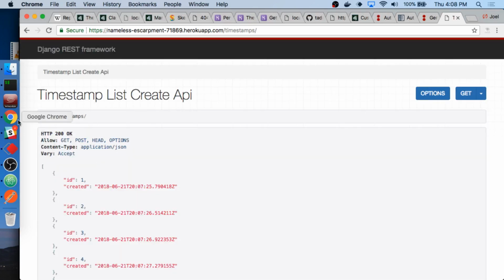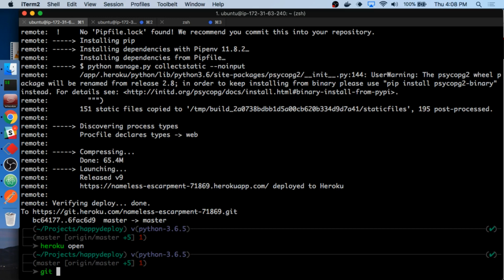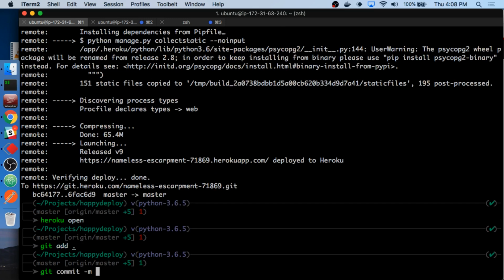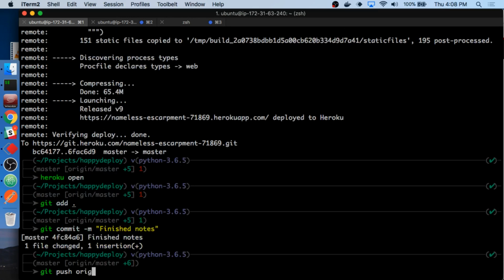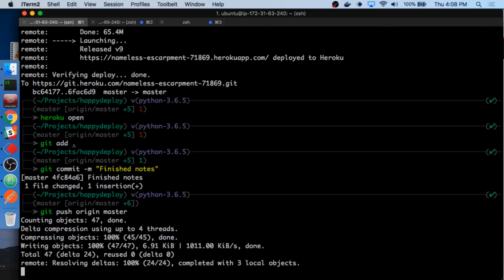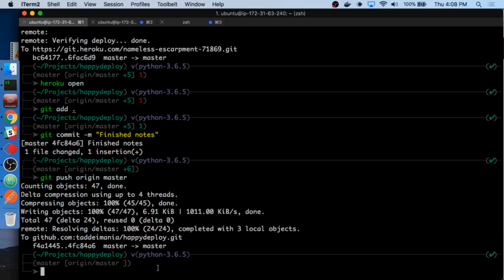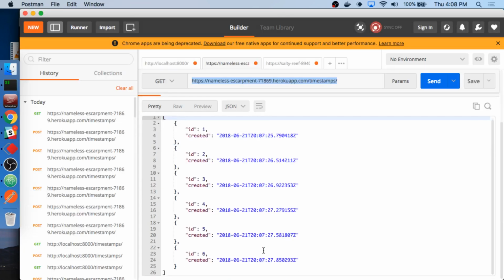Oh, I forgot we got a template view in there. Good for us. Okay, I'm going to go ahead and git add everything. Finished notes. I'm going to git push origin master so it's up on GitHub. And it's in Heroku. Good to go. There's nothing we didn't implement here.